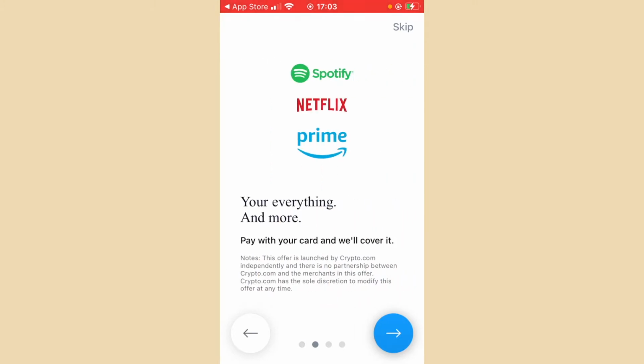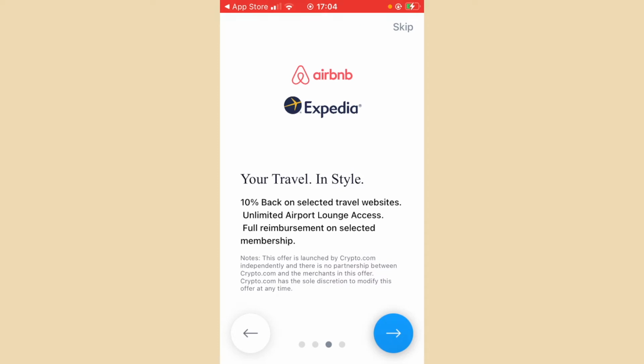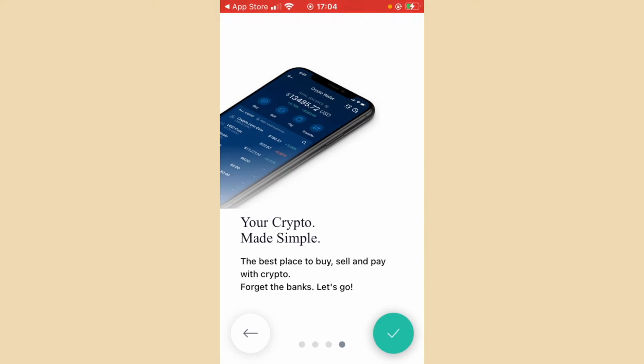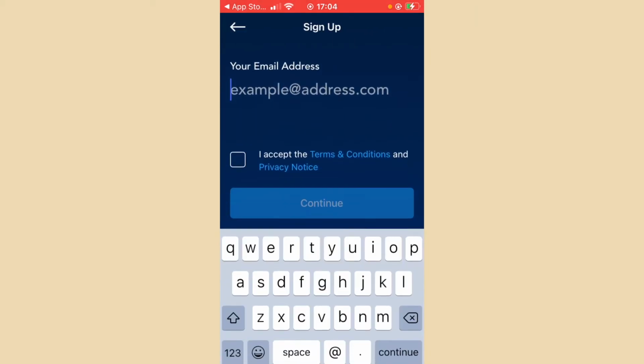You can also see some of the other benefits being Spotify, Netflix, and Amazon Prime. These are just a few of the offers that Crypto.com is advertising to you as you are about to sign up for your Crypto.com account. You can also see Airbnb and Expedia, and there are more advertisements as well. You can see your crypto made simple, as this is a cryptocurrency exchange. They are advertising that this is the place to buy and sell and pay with crypto. Forget the banks, let's go.